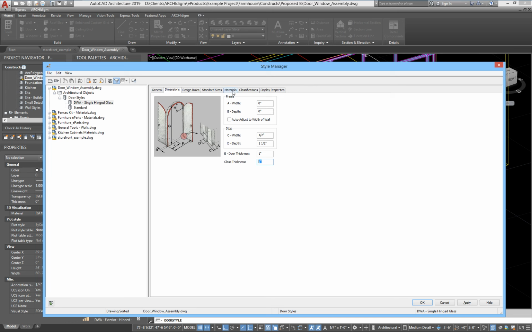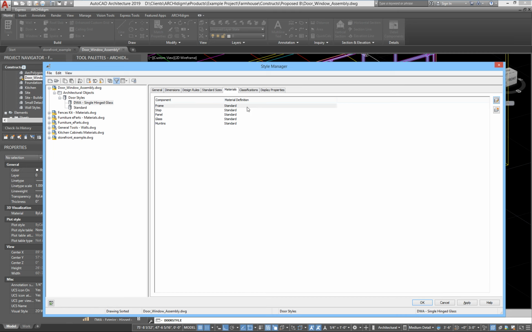And let's jump forward. Let's see, that's all good. Just so you can see it more clearly, let's jump to the materials part. There is no frame. The stop, I'm going to make a black material. I preloaded these into the drawing just to save time. These are some Argodyne material definition styles.